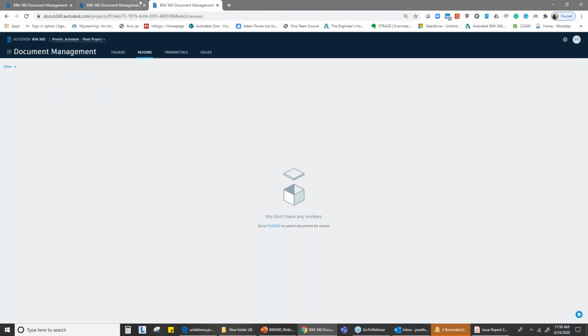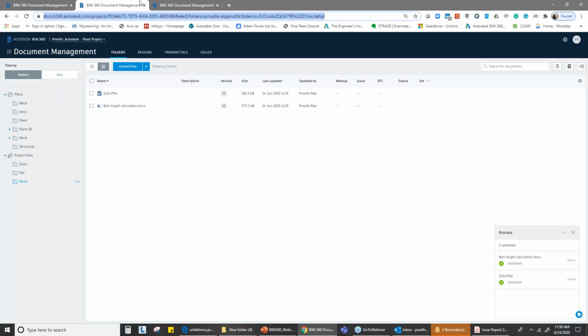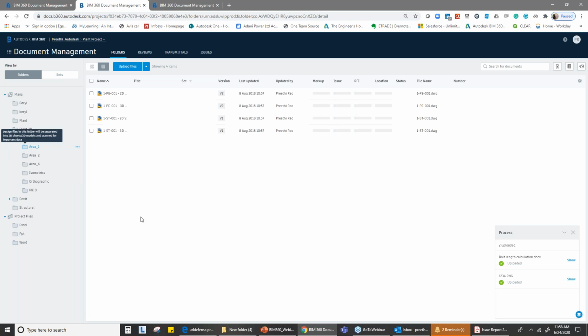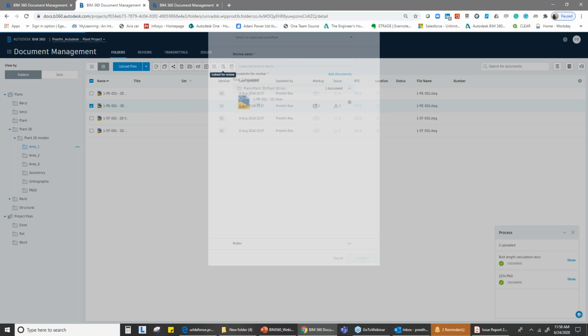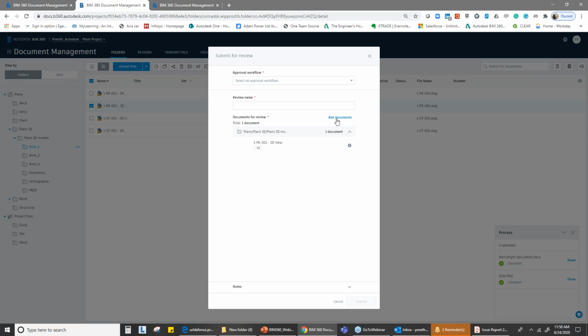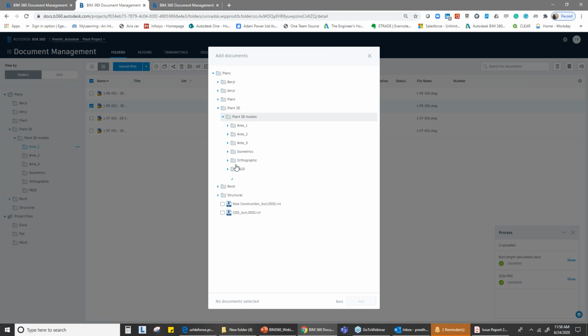Now, how do I send documents for workflow? For example, I want to send a Plant 3D model for approval. So I've got my 3D models, and I have to submit it for review. So I'm submitting a 3D model for review. If you want to add more documents to it, for example, I've got P&ID drawings. So let me add those P&ID drawings over here.